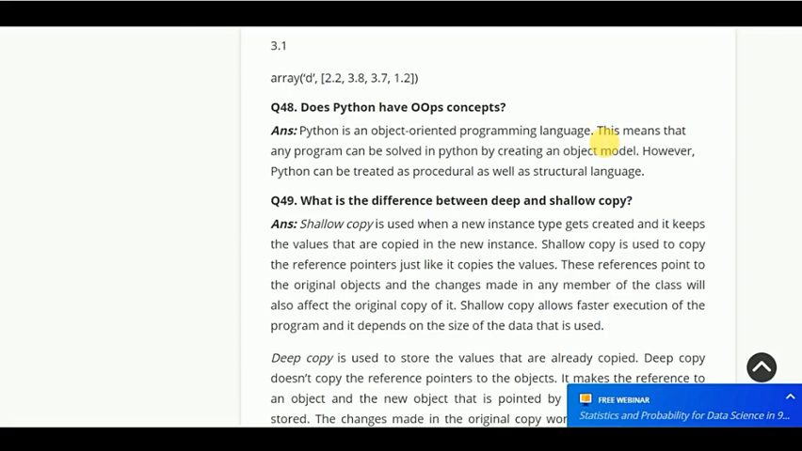Difference between deep and shallow copy. Shallow copy is used when a new instance type gets created and it keeps the values that are copied in the new instance. Shallow copy is used to copy the reference pointers, just like it copies the values. This reference pointer points to the original objects, and a change made in any member of the class will also affect the original copy of it. Shallow copy allows faster execution of the program, and it depends on the size of the data that is used.